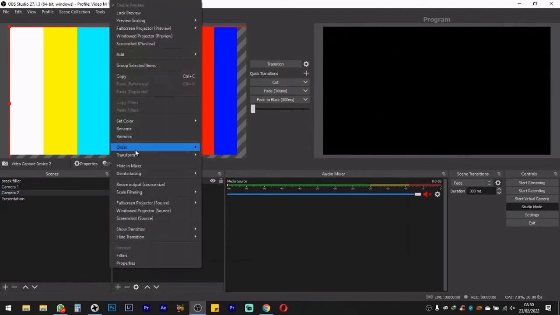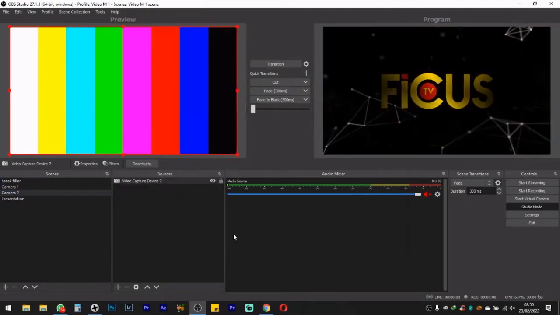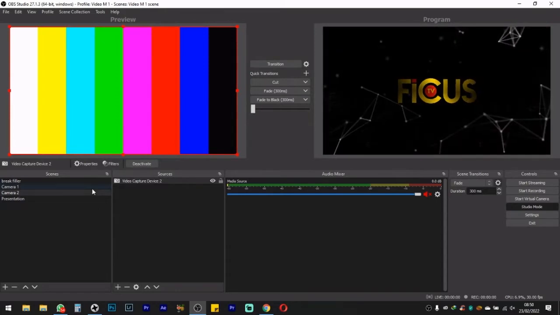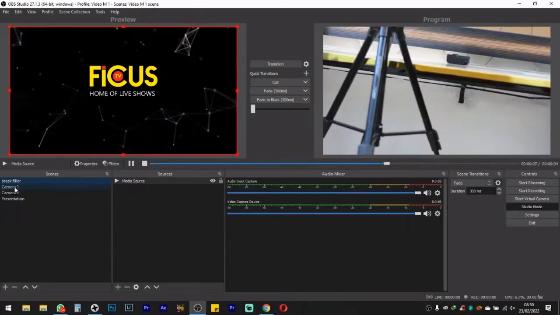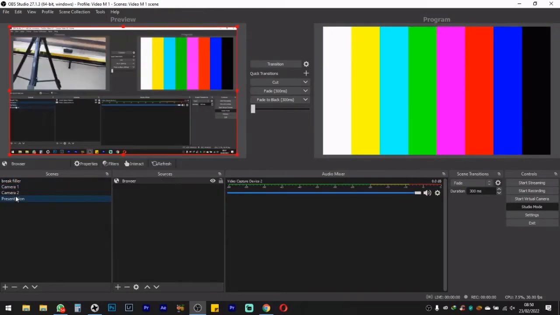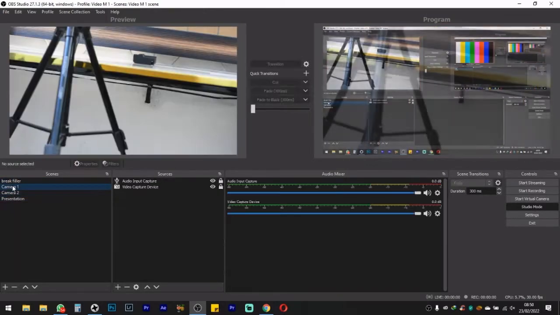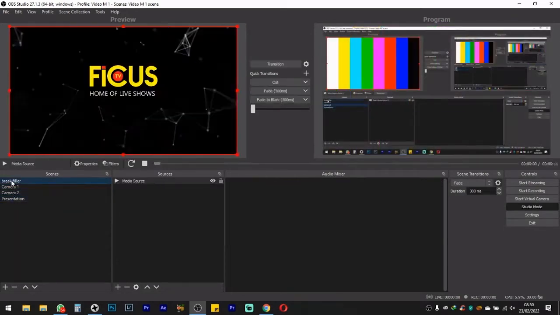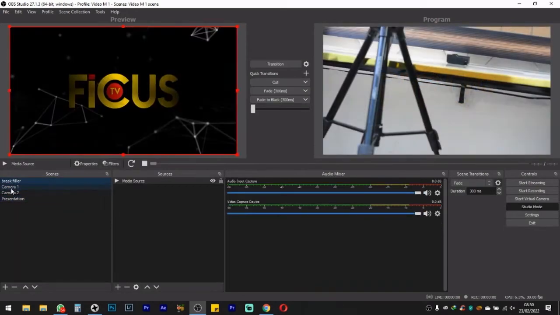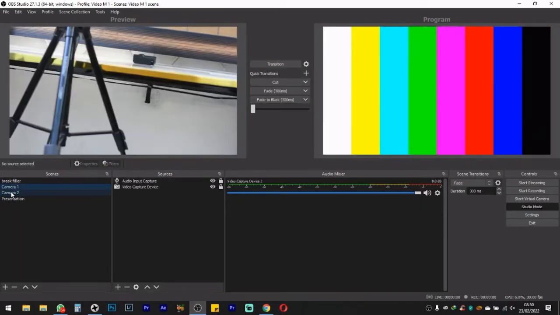I go to this part now, right click, fit. So I have the break filler, camera 1, camera 2, and presentation. I'm double clicking so it transits for me. I double click it, it transits for me. So the breaker is here, camera 1 is here, camera 2. But there's nothing on camera 2 yet.